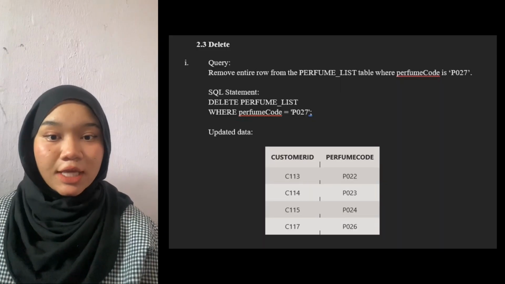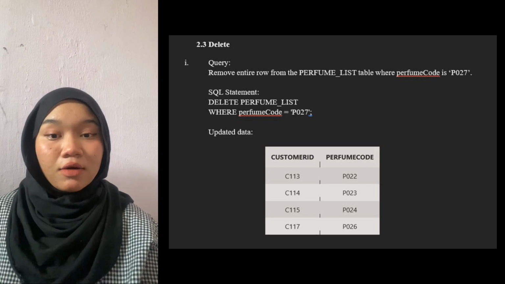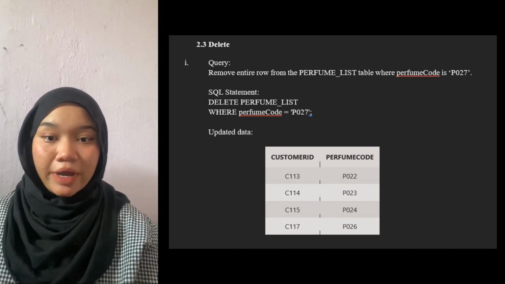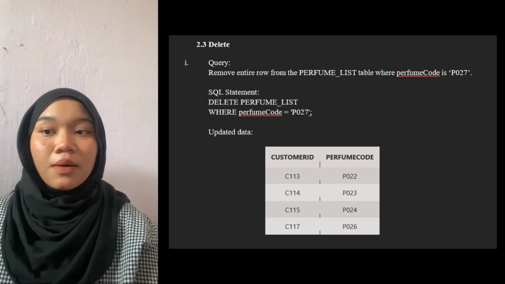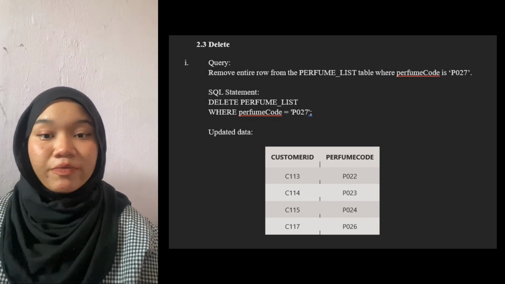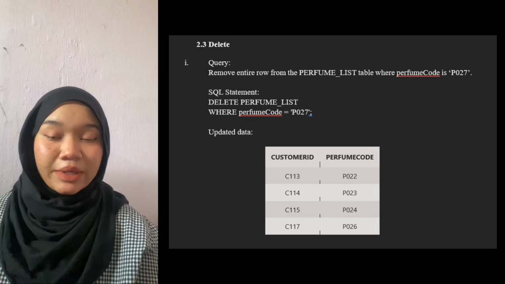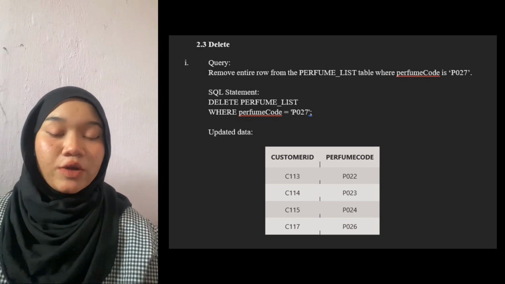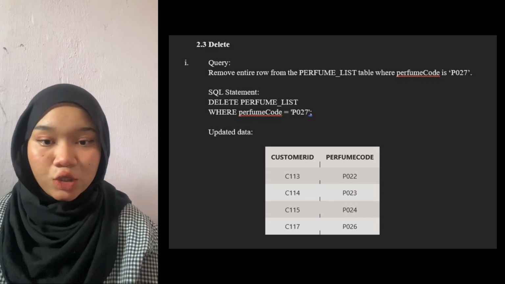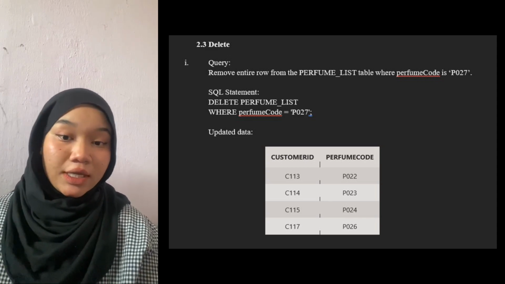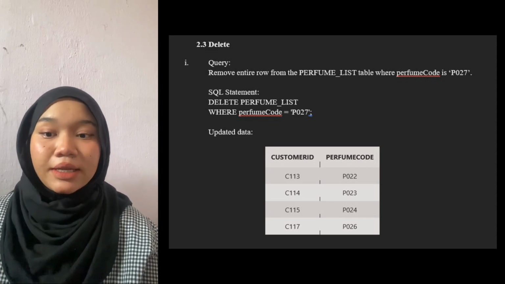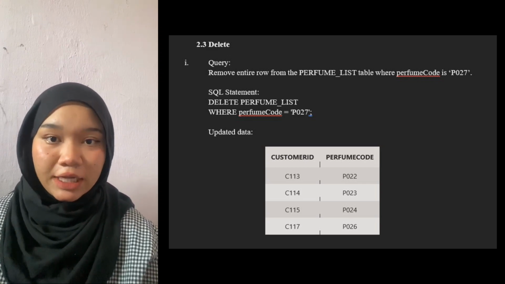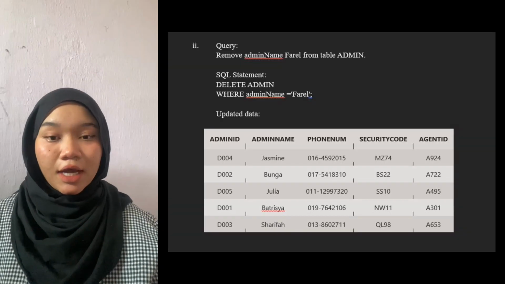Okay, now I will explain the delete part. From question 1, delete from perfume list specifies that you want to delete rows from the perfume list table, where perfume code P027 is a condition that filters the rows to be deleted. It checks if the value in the perfume code column is P027. When this statement is executed, all rows in the perfume list table that meet the condition perfume code equal to P027 will be deleted.